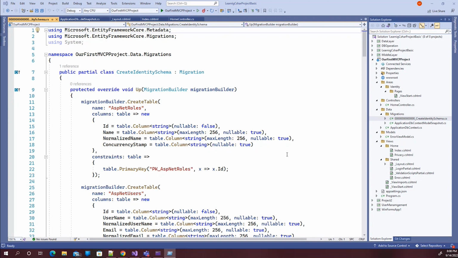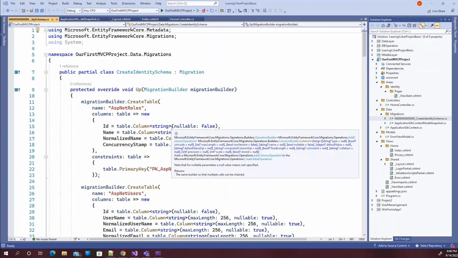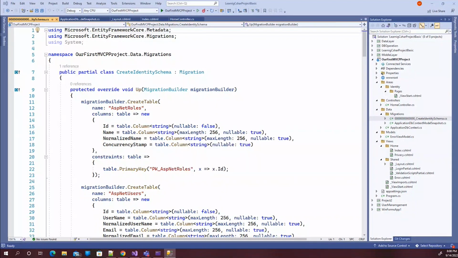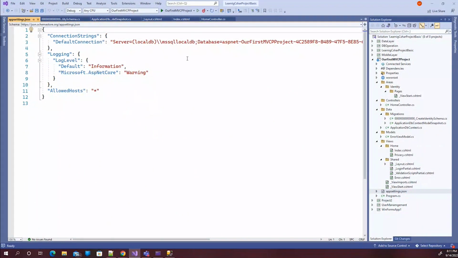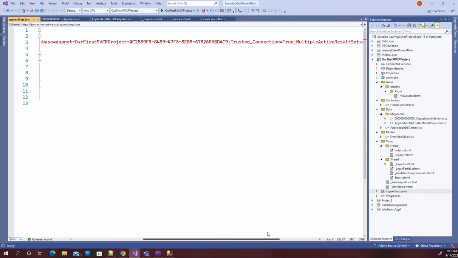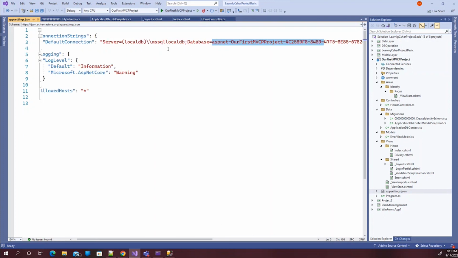So let me open our database and let's try to guess what the database name is, where it is stored, because we had not given anything. If we had given it, then we would have a clear idea where it is stored, right? So let's see what magic has been done with our application. If you see, there is something written over here. So it is stored over here in this database, and it has written its own connection string over here. And the database name is ASP.NET dash. So this is the database.